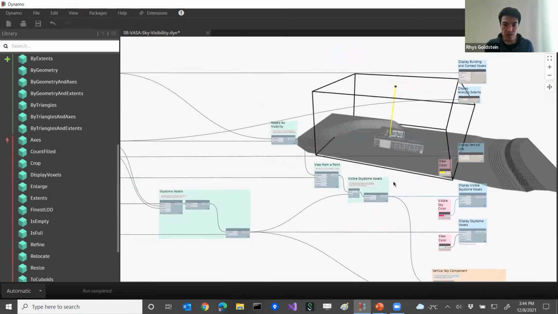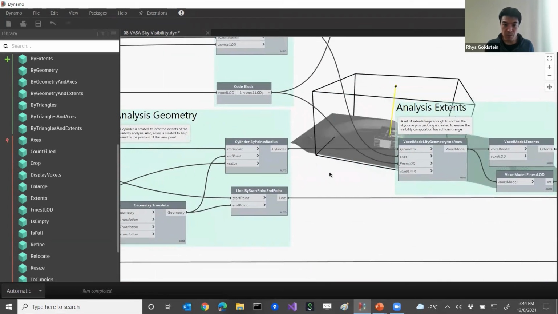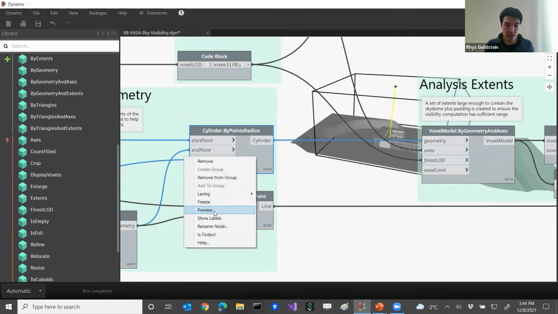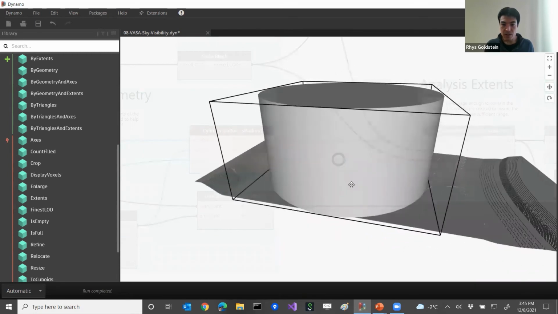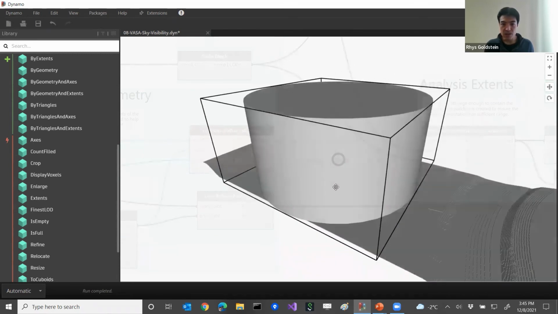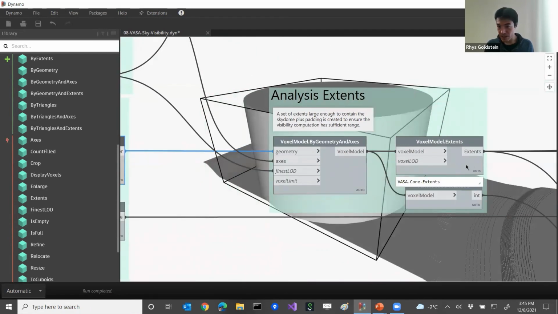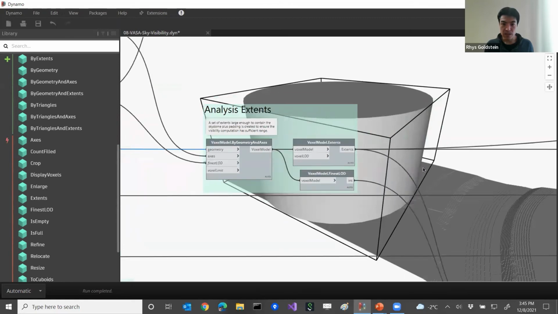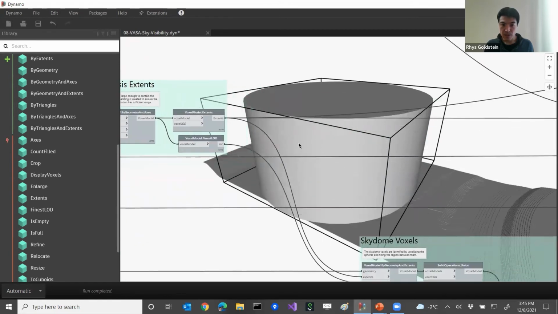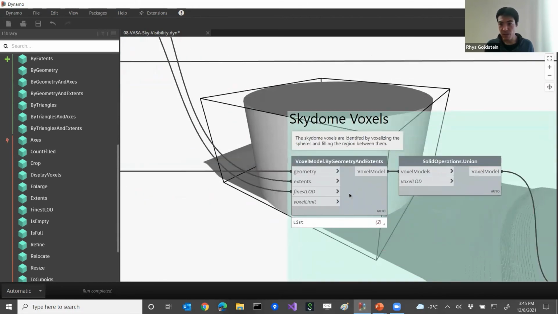We used a little trick to do that. What we did is we created a big cylinder, which we can preview. So just a regular Dynamo cylinder, and we're not actually using this for the analysis. All we're doing with the cylinder is voxelizing it and then creating the extents, and then we don't even use the voxel model after that. So we use the cylinder to create extents, and then we use that set of extents for all of the other voxel models that we use for analysis.